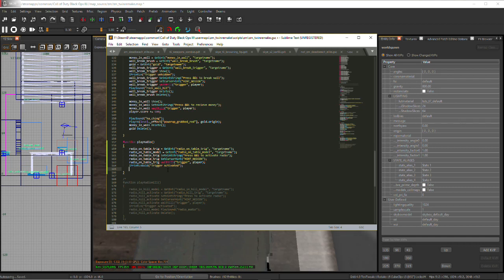So, okay, the next thing is playing the sound, right? Radio, we're going to be calling in that variable that we typed in earlier, radio on table model.